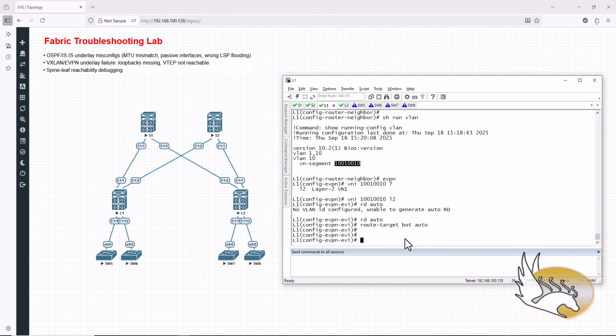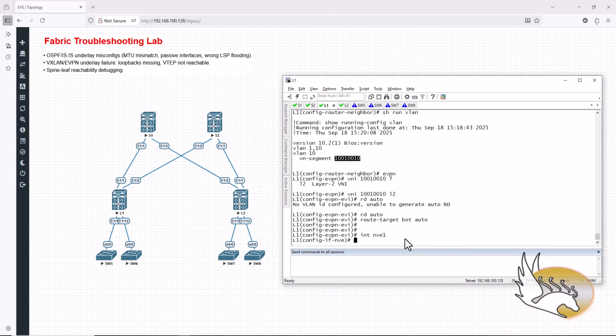Okay, now the last section is going to be here. So interface NVE1 is going to have an extra line of command, and that's host reachability protocol.